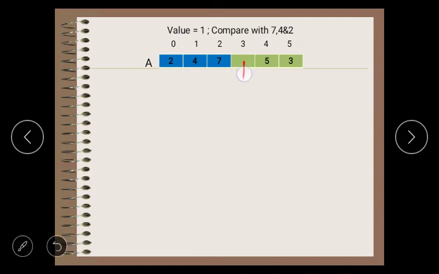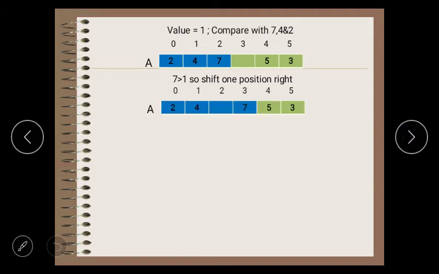So pick the element that is 1. So value equal to 1, and that value should be compared with 7, 4, 2. Okay. Is 7 greater than 1? Yes. So the 7 should be shifted one position right. After shifting, this is the array.